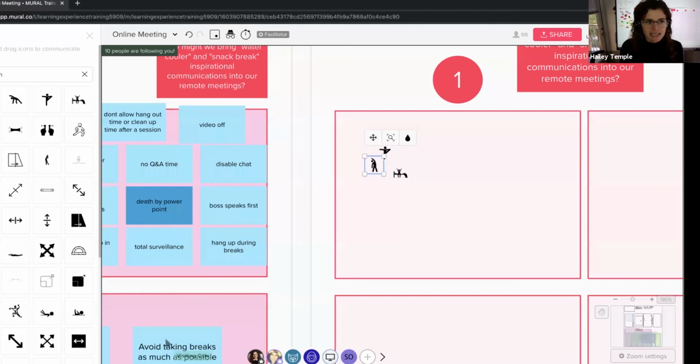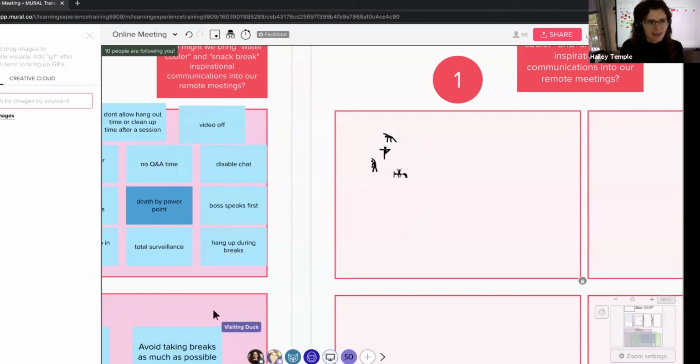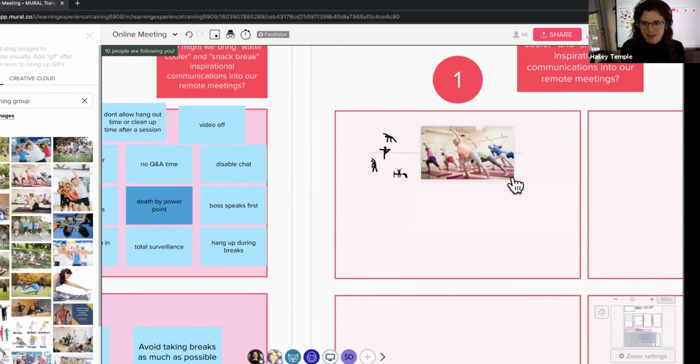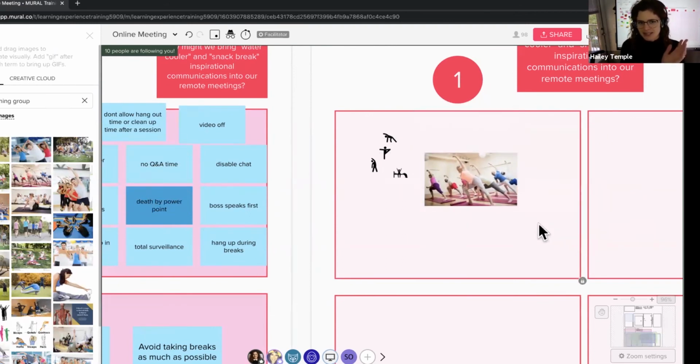I can use the image library, which is this little picture icon. And I can search any image. So if I wanted to say stretching group, here we go. I can add an image. And so that's my first idea.